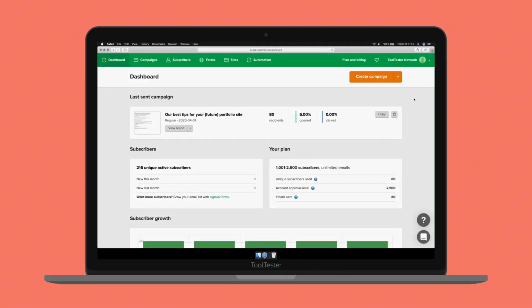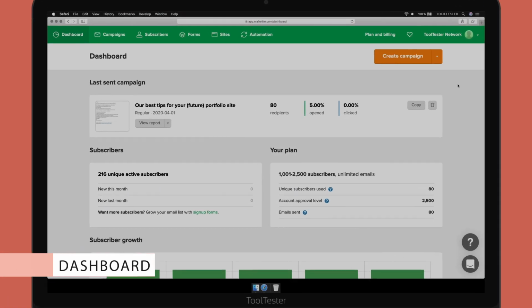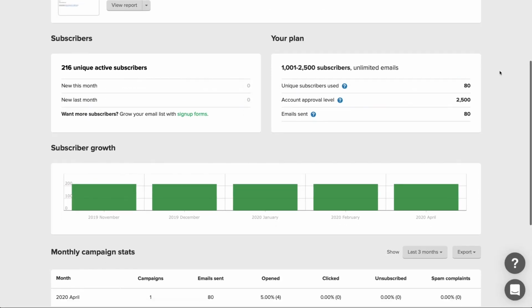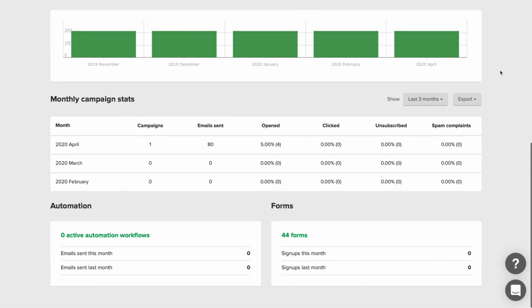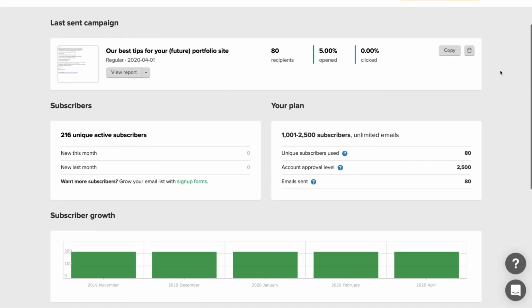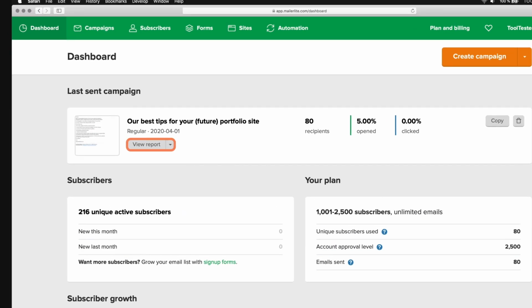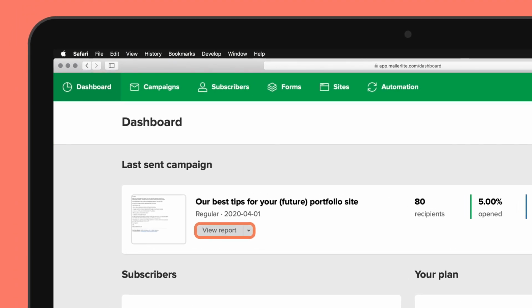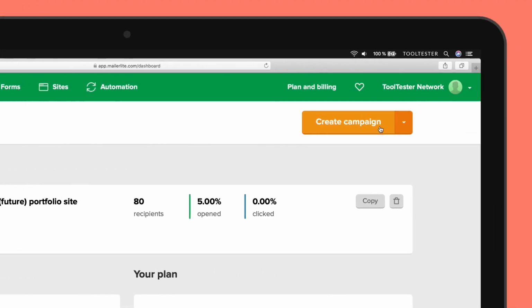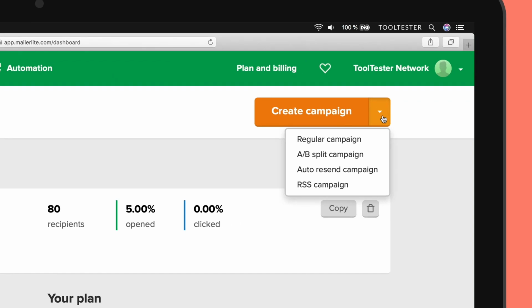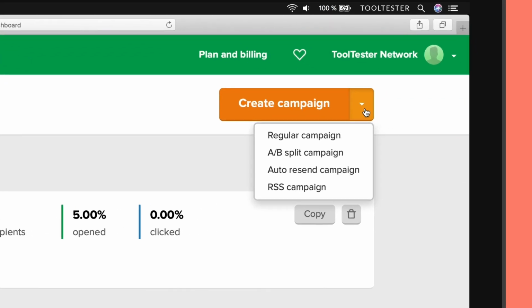The clean simplicity is ever present within the dashboard menu, making it easy to navigate. You'll find all the basics here with past campaign overviews and other stats. You can also access campaign reports from here, otherwise these are accessible from the Campaigns menu. Simply click the top right button to create your first campaign. You can choose even from here what kind of campaign you want to create. We'll just look at a regular campaign for now.